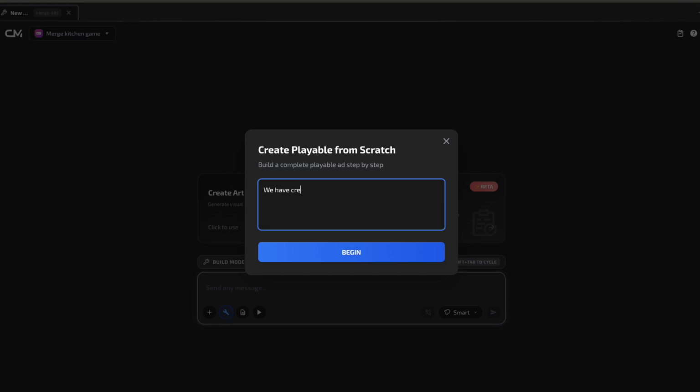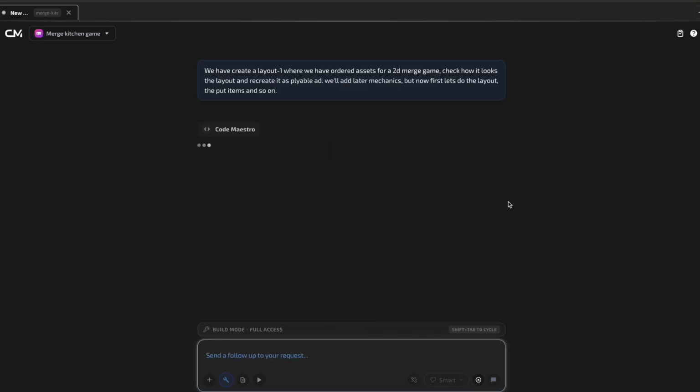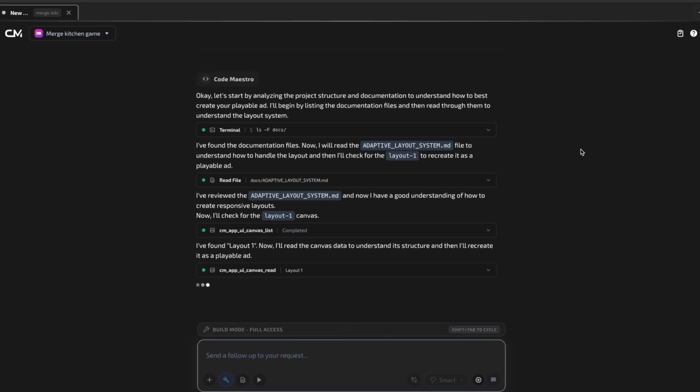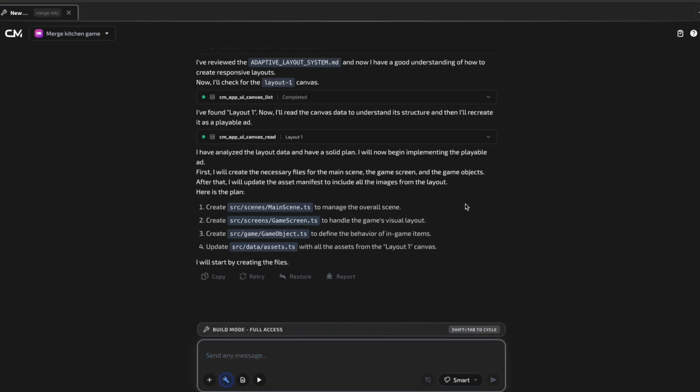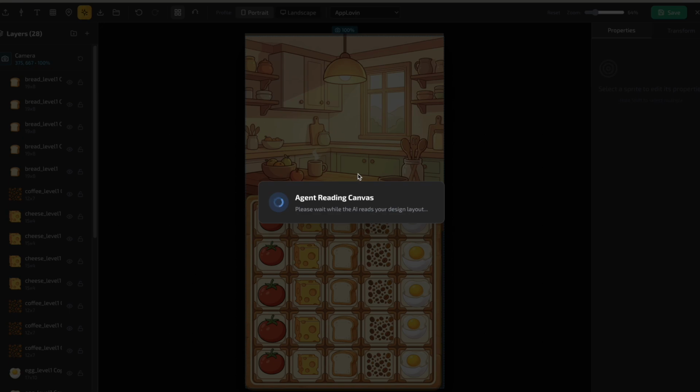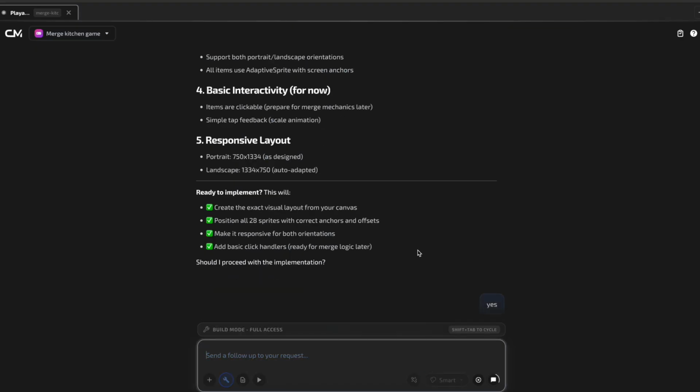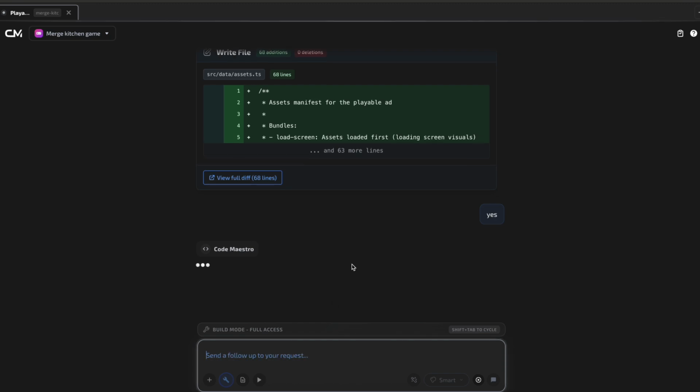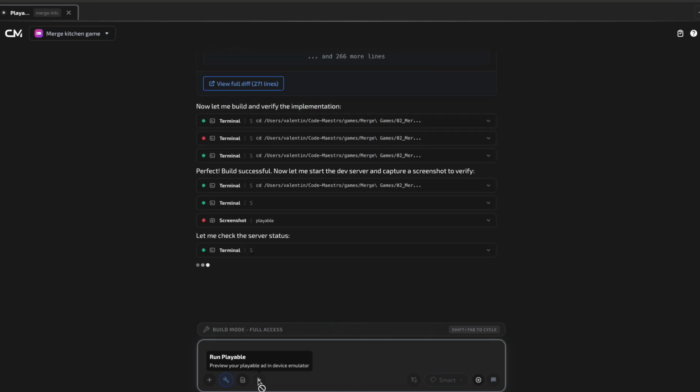So describing that we want our playable to be like the layout we just built, and clicking begin and waiting to see what we have built. Here are the logs. What is happening? Okay, here is the main scene, the game scene. Okay, the agent just made a screenshot of the canvas so it can compare the result.